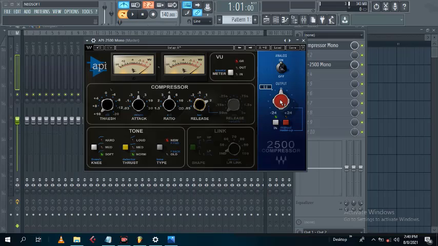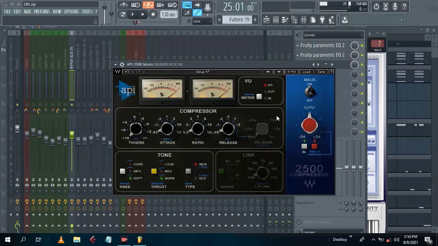Hope you understand. Now let me do a demonstration of everything that we have learned here, from our threshold, ratio, attack time, release time, and makeup gain. Hi, I'm going to do a little bit of demonstration here. I'm going to try to add punch and clarity to my kick drum. I'm going to be using an API 2500 compressor. So now let's hear our kick drum.